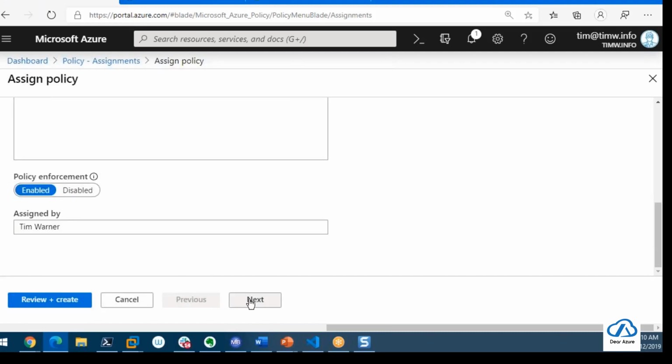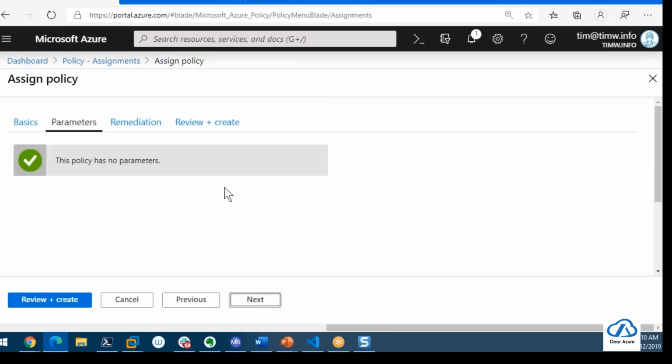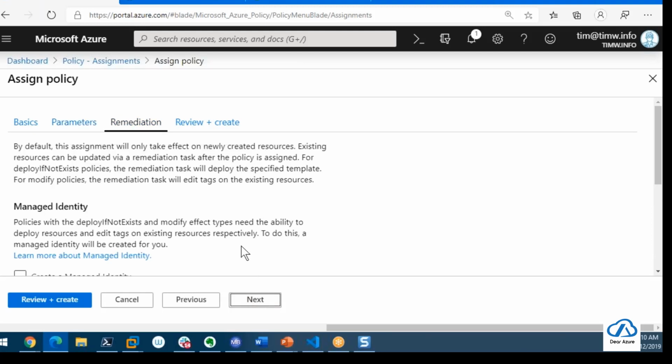We're going to enable this policy. Let's go next. I don't know what the parameters are for this. It looks like this one doesn't have any parameters, which seems a little odd to me. This is the first time I've run this.